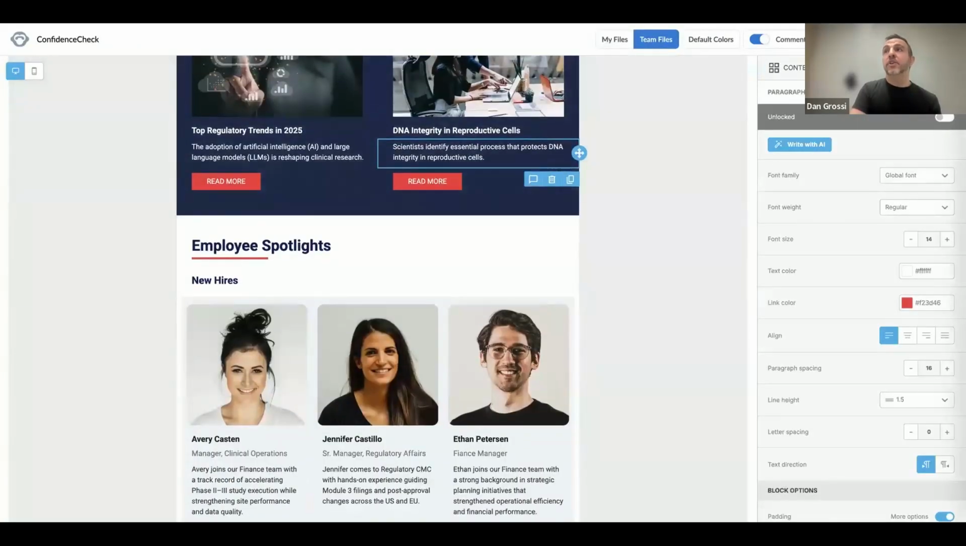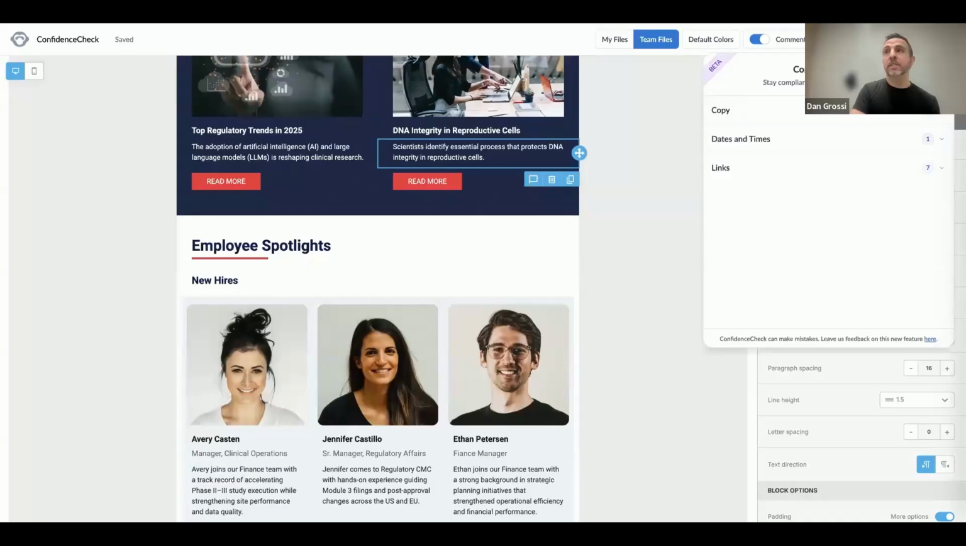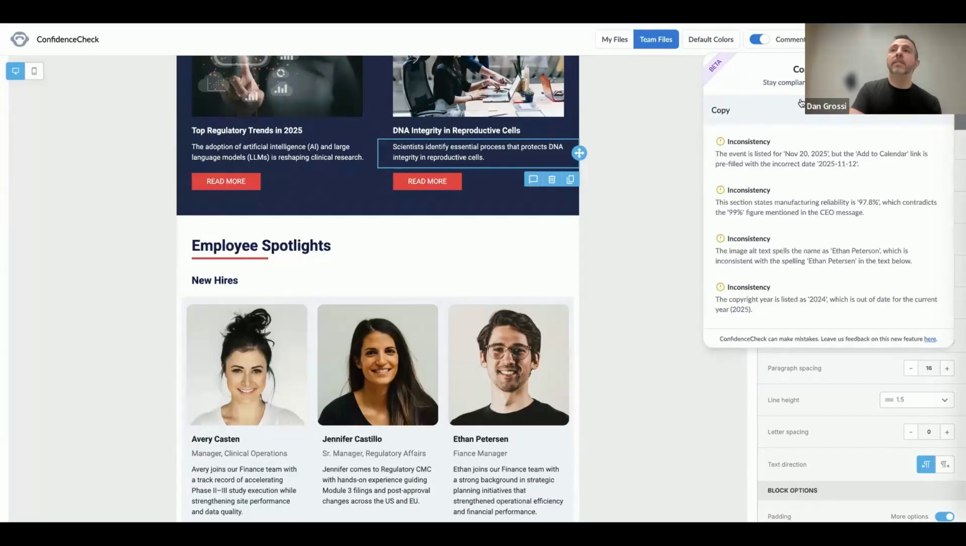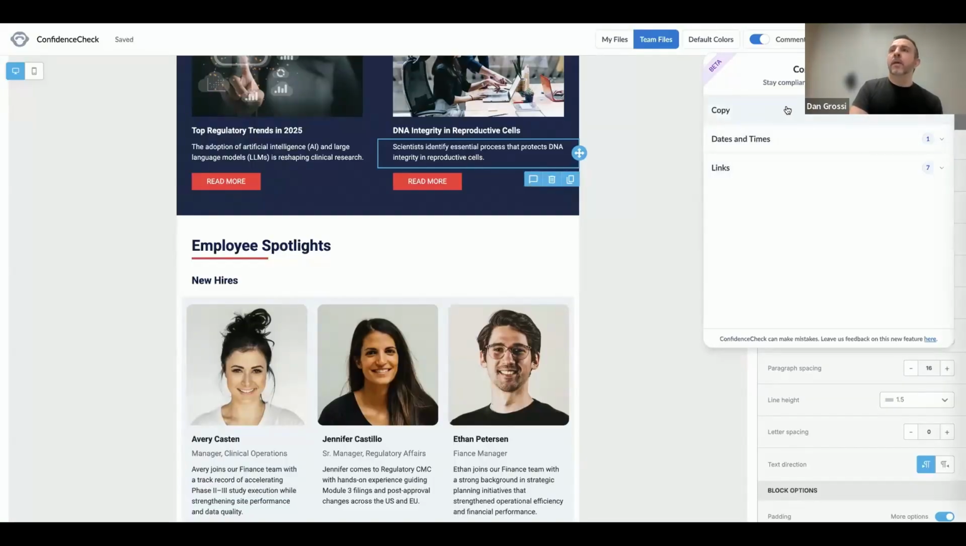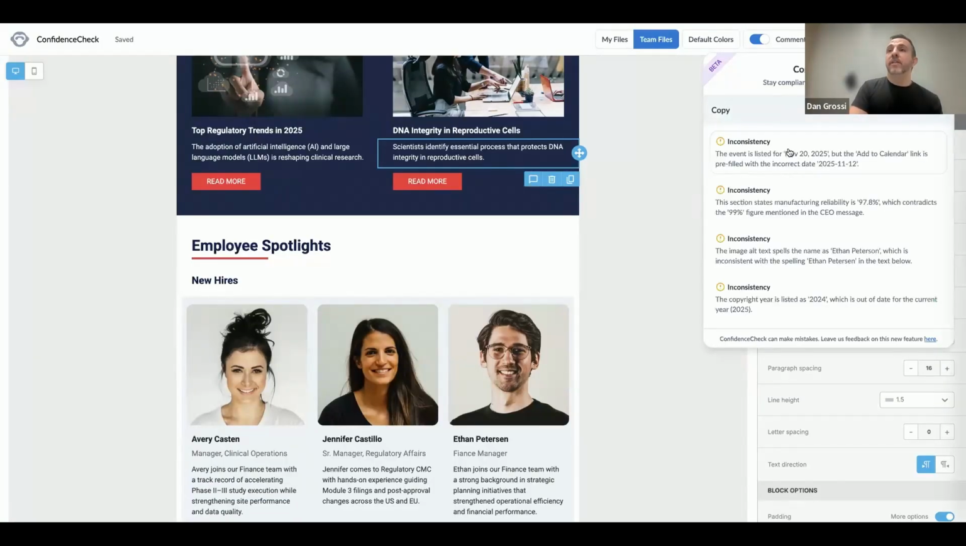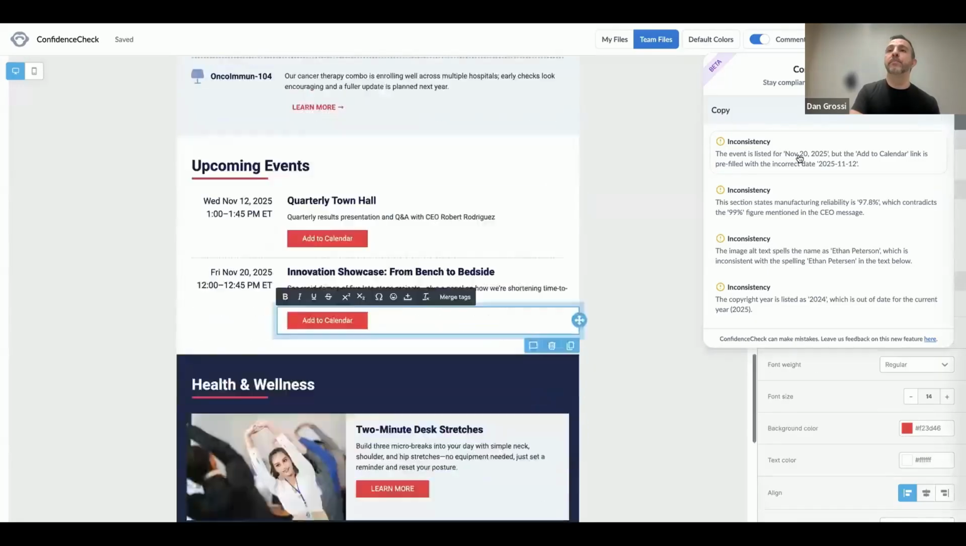All right. And sure enough, we see that the spinner has now changed to a green check mark. That indicates that ConfidenceCheck has finished its check, and we can now take a look at what it's found. We group things together under these headings: copy, dates and times, and links. So why don't we go ahead and dive right into it. One thing to note, each result is presented this way with a subheading that gives us a general classification, and then a one-sentence description detailing why it's alerting you to this issue.